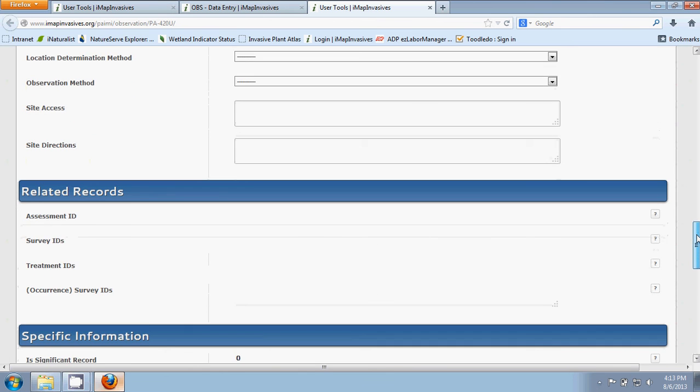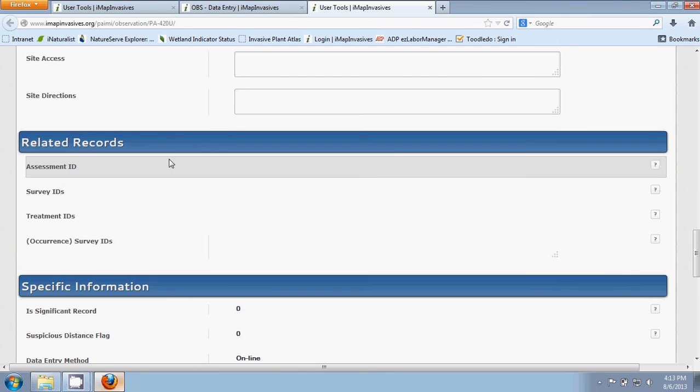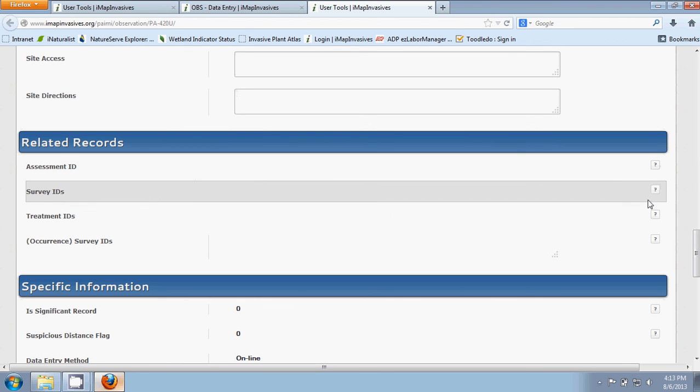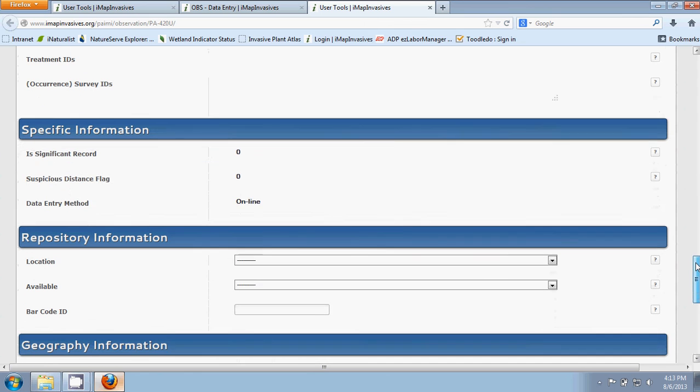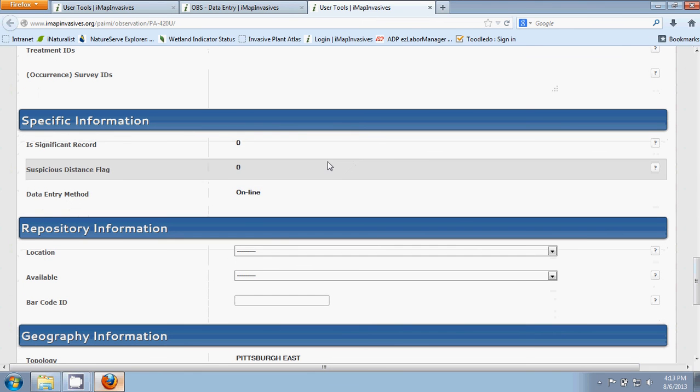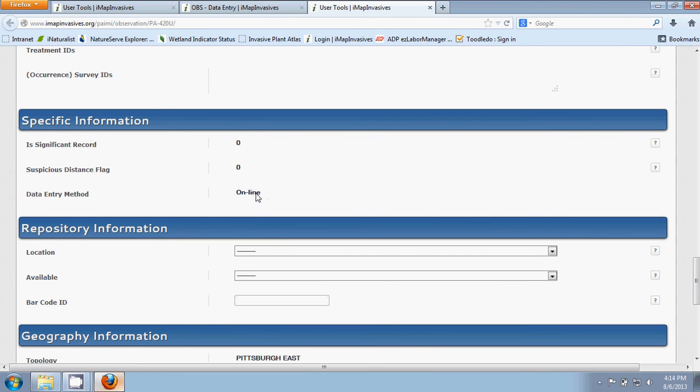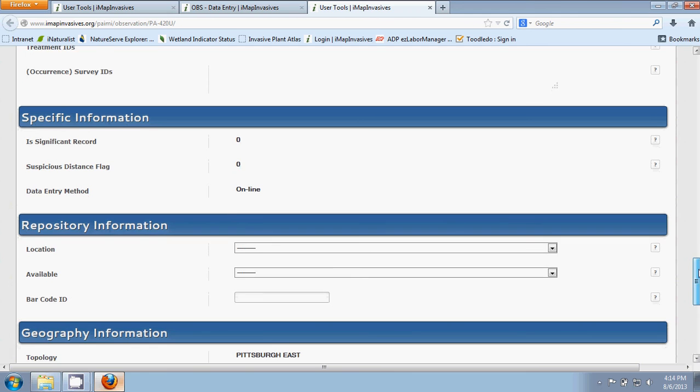So then as we continue on down here, this related records section is for when other information like, as listed here, assessments, surveys, and treatments, when those information types are added. And that's always an option in iMap if you'd like to do those things. And then additional information will come up there then if information was added for those things. Some of the information is pre-populated by iMap, so we can see here the data entry method was online.